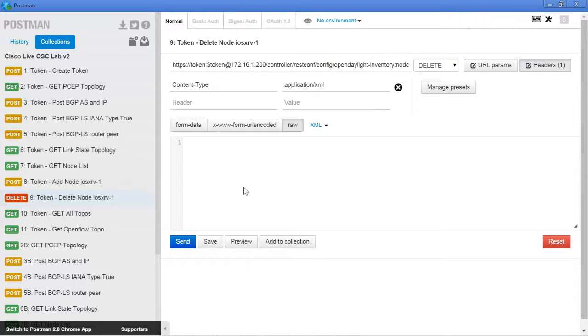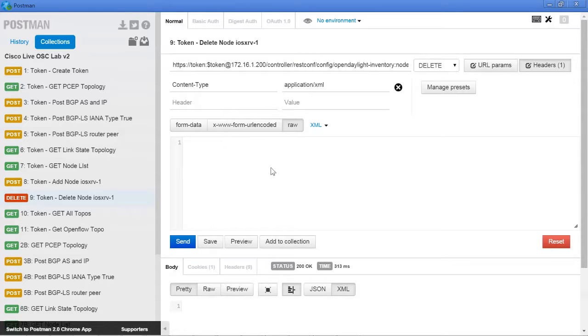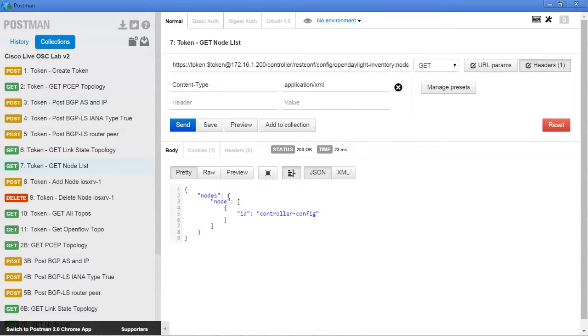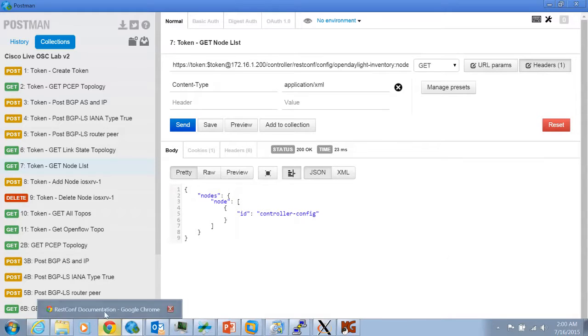Let's see here. It's saying it's having some problem finding iOS XRV-1. Okay, and that time it took it. So it says 200, okay. And to verify that again, we can just get a node list and see if it's connected. And as you can see, it's no longer connected. We can go back and see. I'm not for sure how quick it updates, but we can go back and see.